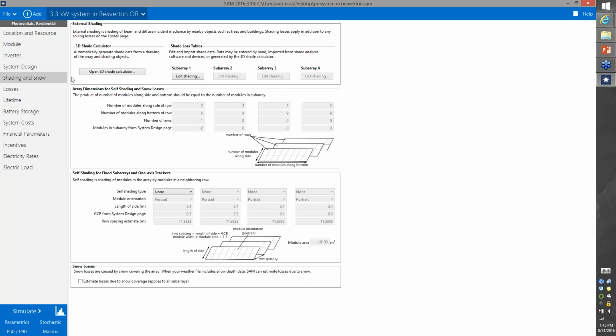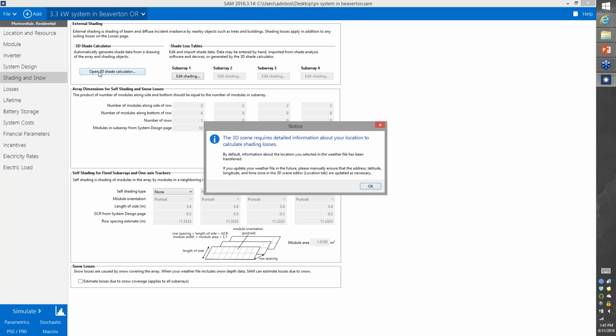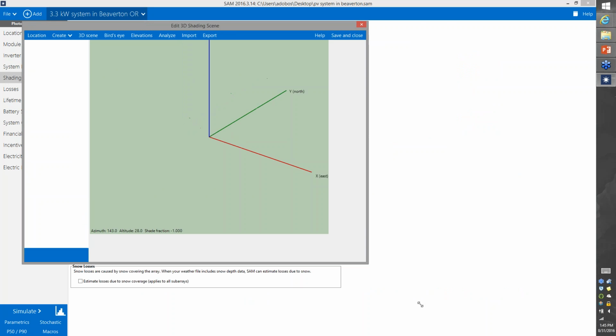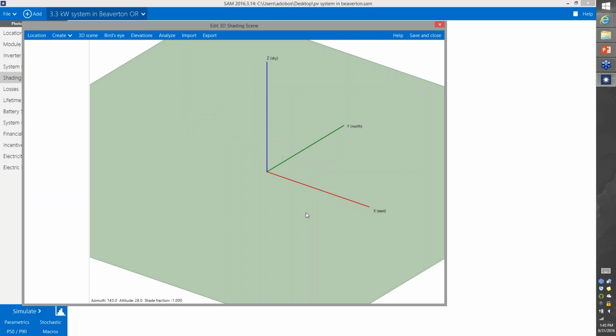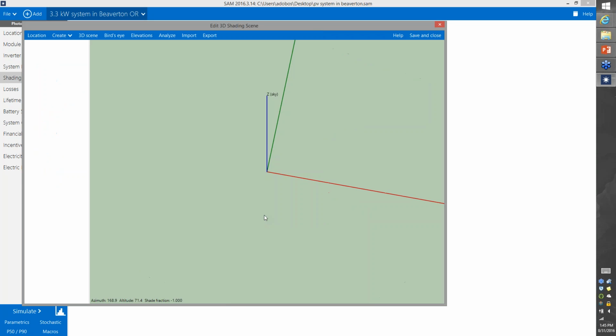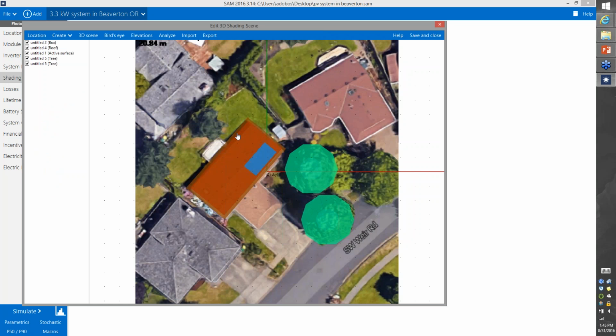So I go back to the shading and snow page, and I open the 3D shade calculator. I'll click OK. And it brings up a dialog here. I don't have time right now to build the 3D model on the fly, so I'm going to import a 3D scene that I created before the webinar. Okay, so here's an image, the same image of the house with the roof and the PV system and two of the big trees that are in front of the house.